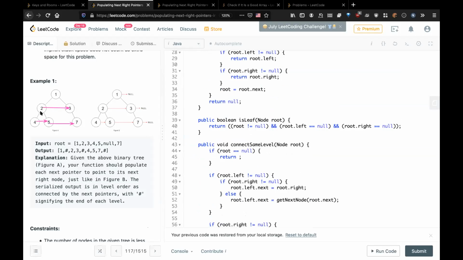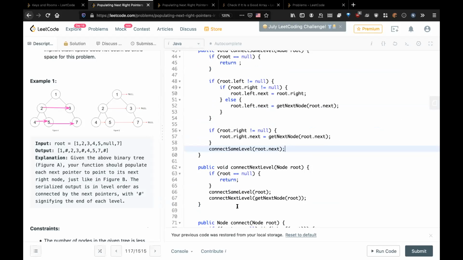Whatever is the first node, next node for the next level. I'm trying to connect the next level. What is that next node for the next level? Here it will be 4.